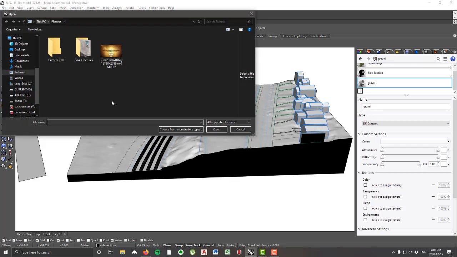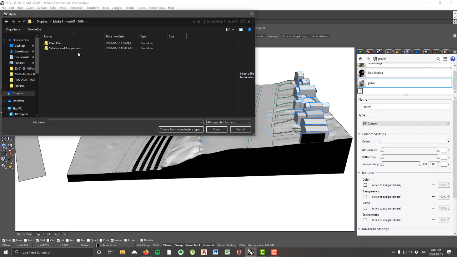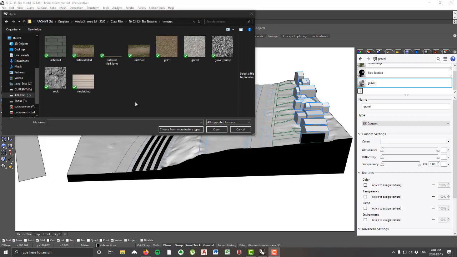Now, essentially, if you look in the Dropbox folder, under the class files, under 2002-12 site textures, I've put a few textures in here. So I'll talk about how I make them, but for right now, I just want to show you how you make a basic material. So site textures, textures, and I will choose the gravel texture that's in the site textures/textures folder.